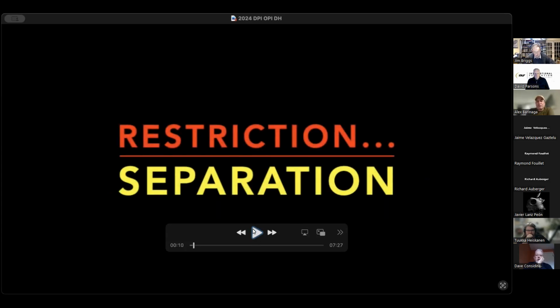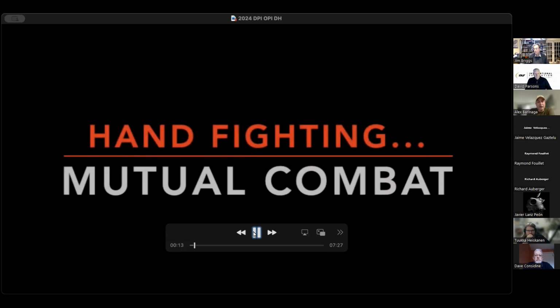Next, we need to see if there's some sort of a restriction. When we're talking about defensive pass interference, the offensive player restricted the defender, restricted the offensive player from making the catch. And if we talk about offensive pass interference, did the offensive player create separation and therefore gain an unfair advantage by separating himself from the defender in order to make the play? So that's the second criteria we need to rule on.